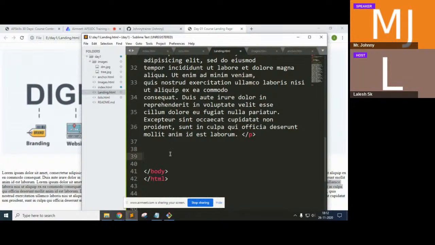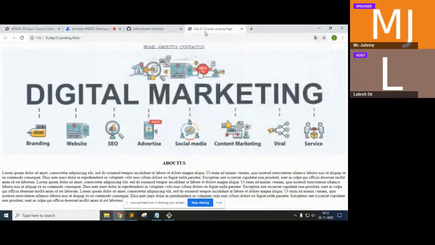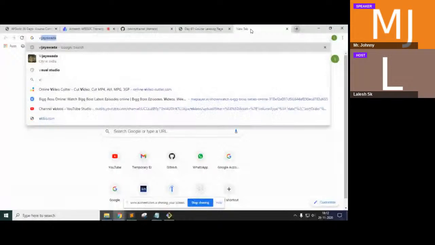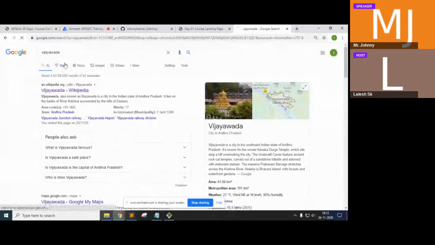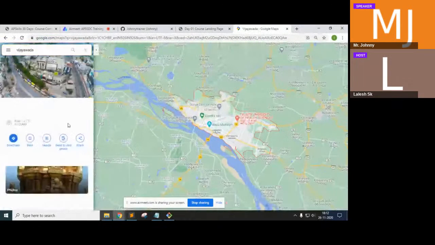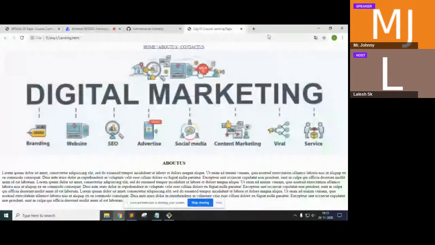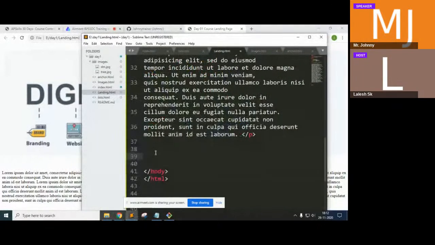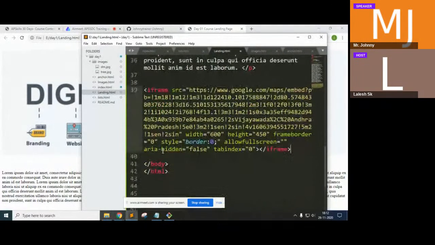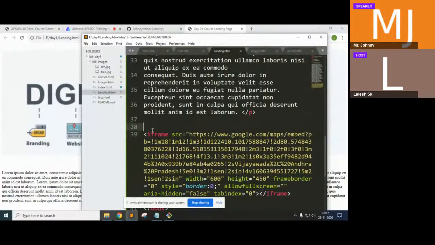Now I just want to put some map. As I have done, let me take some location, Vijayawada, maps, share, embed a map, copy it. Like what are the concepts we have done? I'm trying to put it within the same page. I have got some map also. For this, let me take some tag here, h3. H3 indicates a heading tag. Just I'm trying to put a heading. P indicates a paragraph.